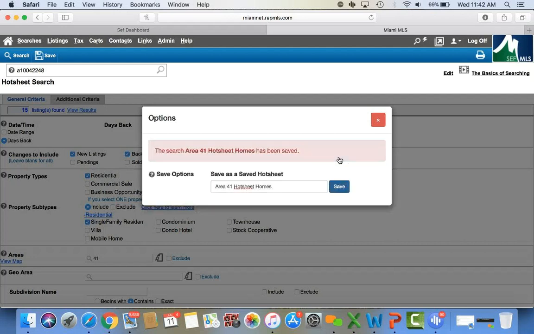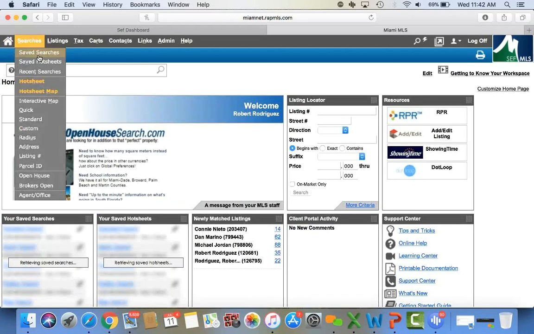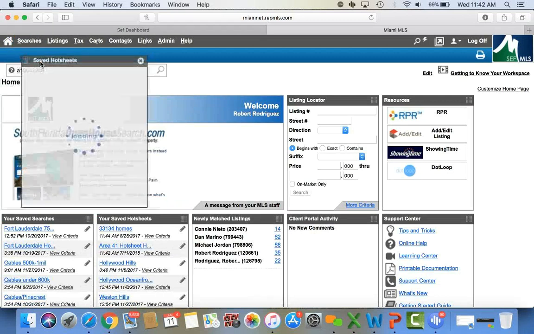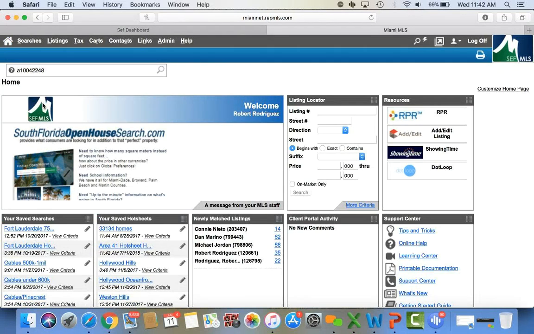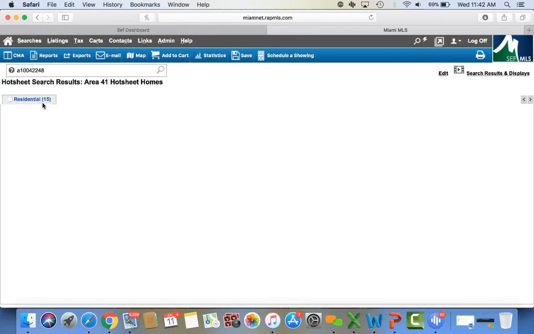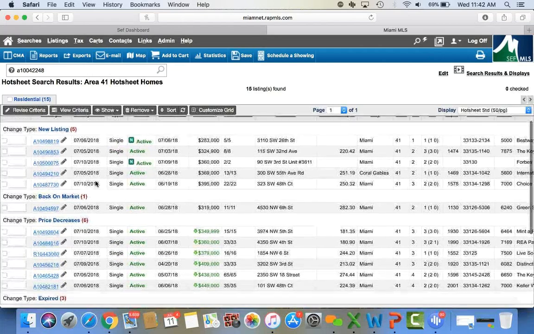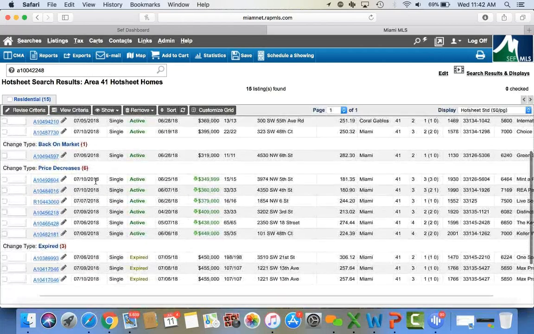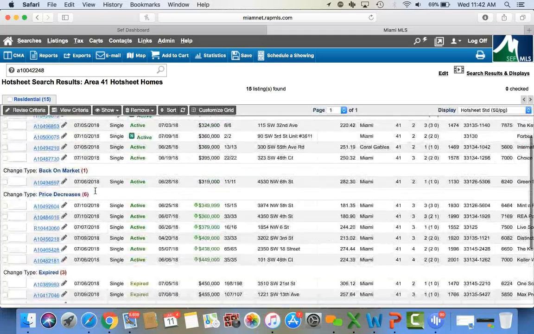And I've now saved a hot sheet, which I can pull from my saved hot sheets now. Saved hot sheets. And here we've got area 41. When I click on it, it's giving me 7 days back of activity. I've got 5 new listings, 1 back on the market, 6 price decreases, and 3 expireds. And that's going back 7 days.